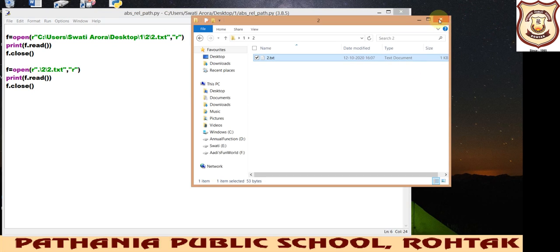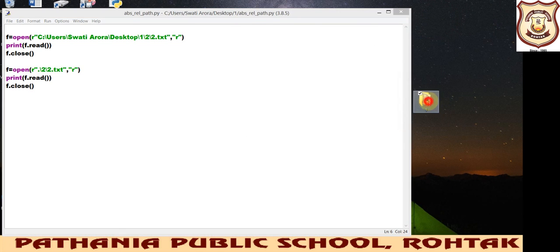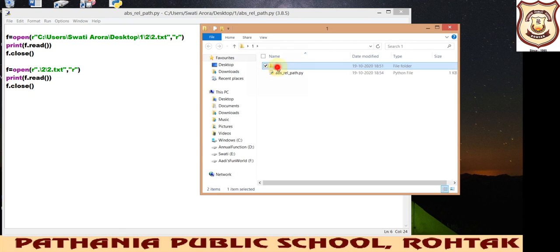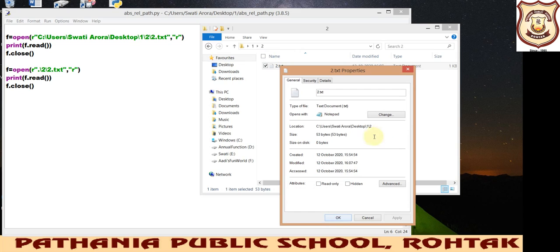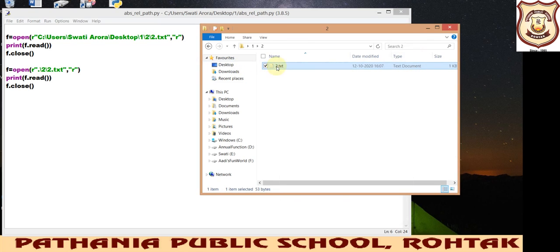So if you want the complete path of the file, see, which file you will be getting as output, this file. So if you want to copy the path of it, this is the path. So I have copied the same path from here and pasted it here, but see, this file name has also to be added along with this path. Okay, so we are in the C drive, user Swati Arora, desktop, folder 1, folder 2, and this is the file name 2.txt. So I have just copied this path and put another /2.txt, so this is my complete path of this particular file 2.txt.